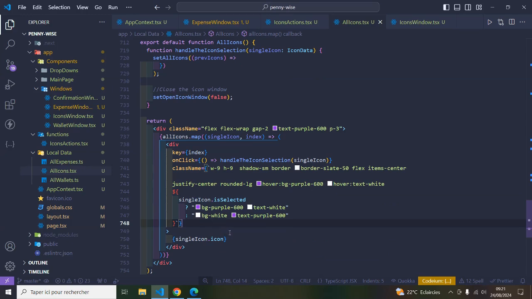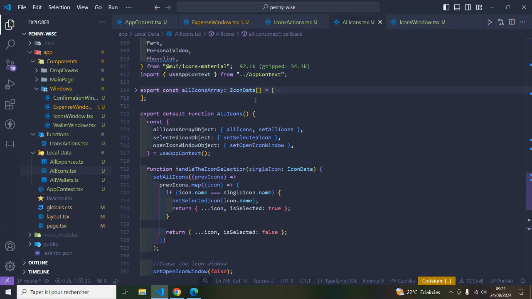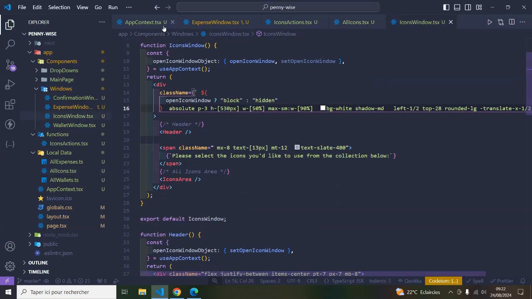If is selected is true, the background is going to be purple and the text is going to be white. And for the other icons that have is selected as false, they're going to have the default colors. And also another thing that I added is inside the function to be able to update the icon.